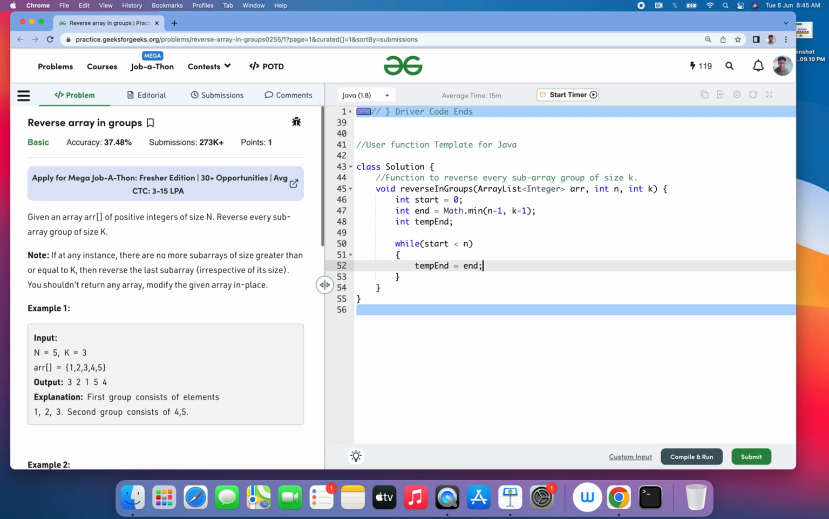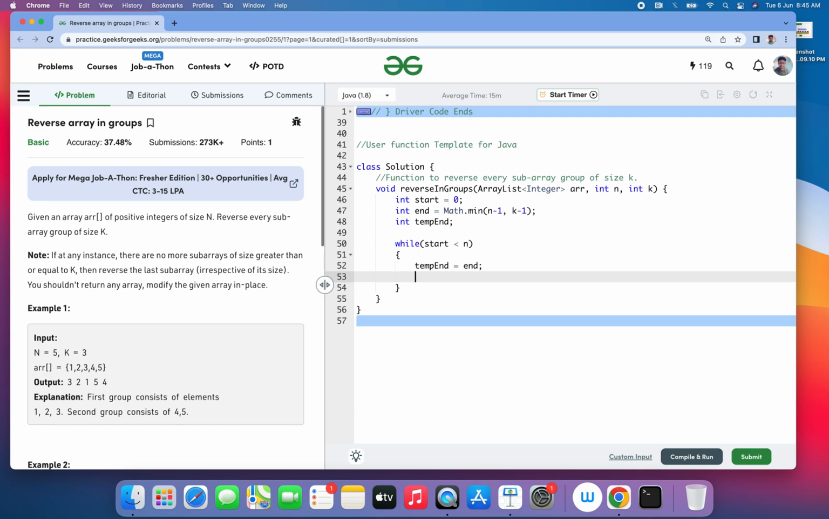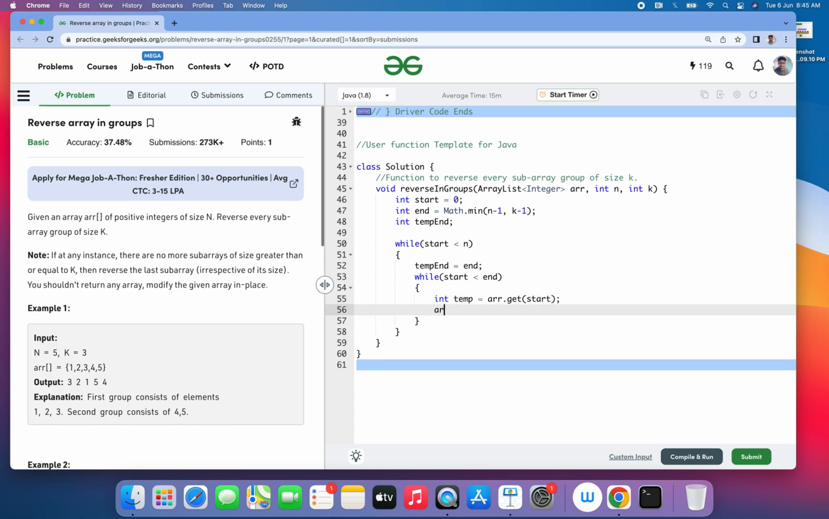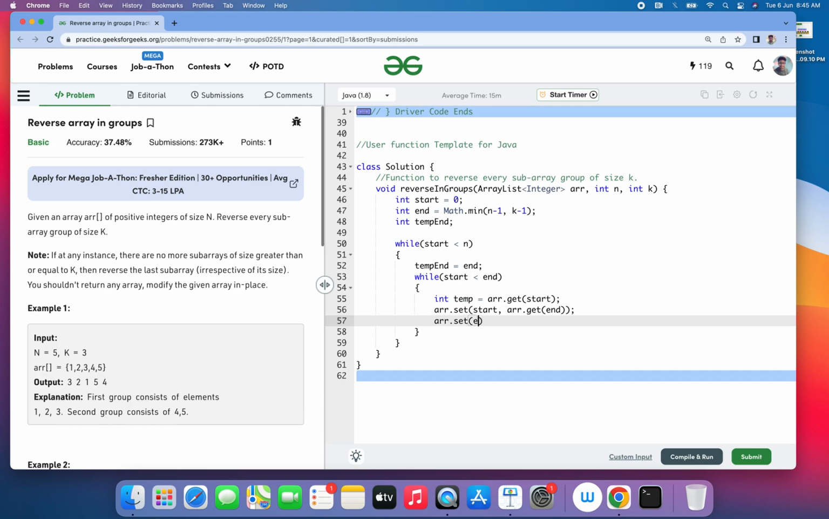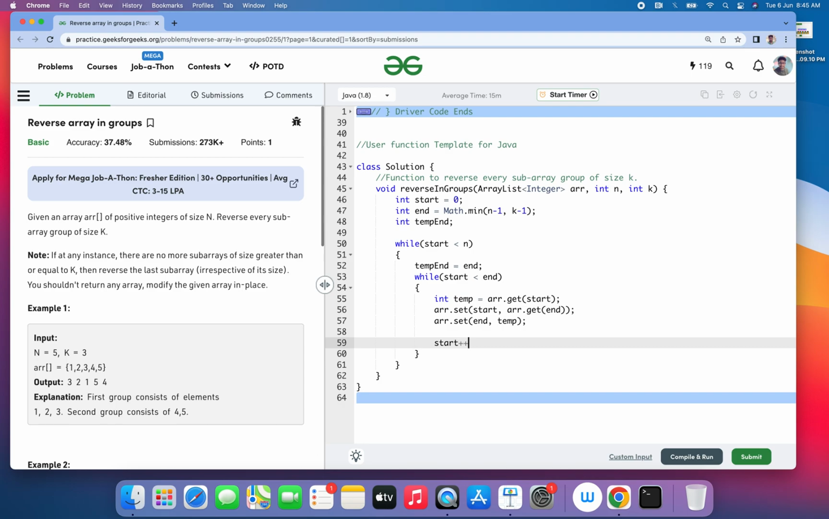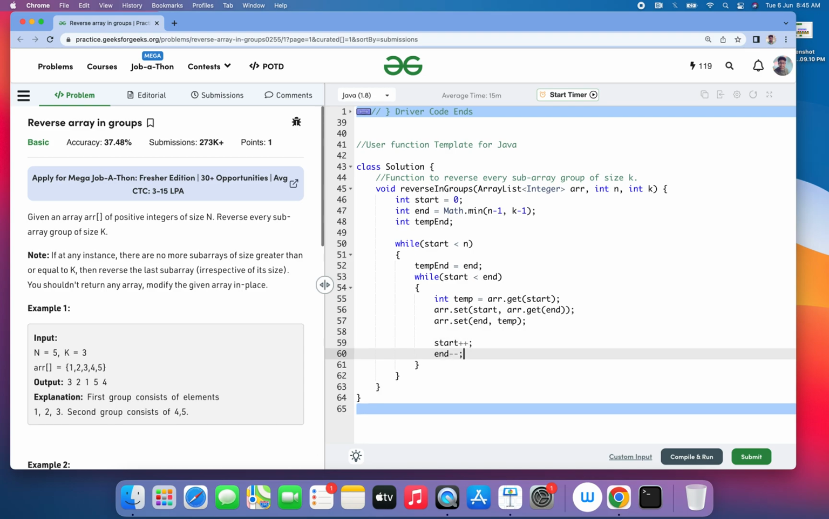Before reversing current group, initialize the temp end as end, then reverse the current group. So while start is less than end, hold the current start into temp variable, then update the start with end, then update the end with start, which is present in temp variable. Increment the start, decrement the end.